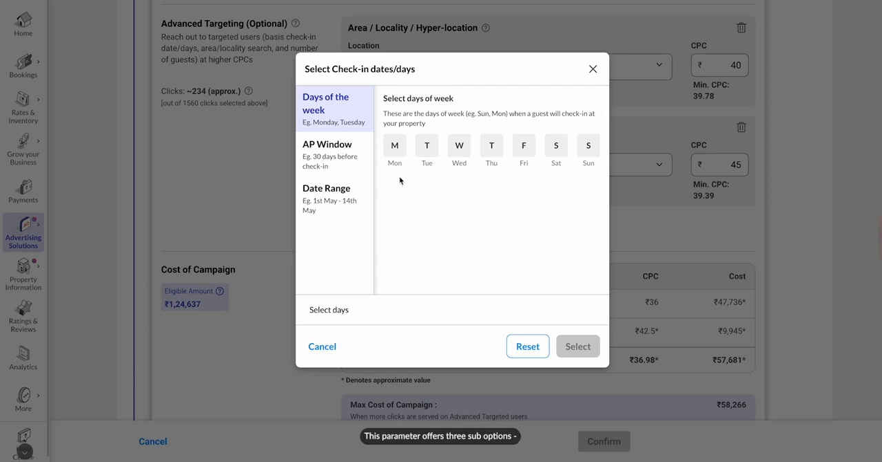Check-in dates. This parameter offers 3 sub-options. You can choose only one. Days of the week: target users whose check-in dates fall on specific days. For example, select Saturday and Sunday.